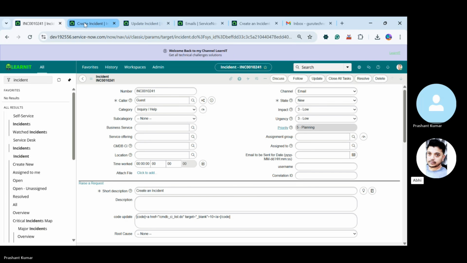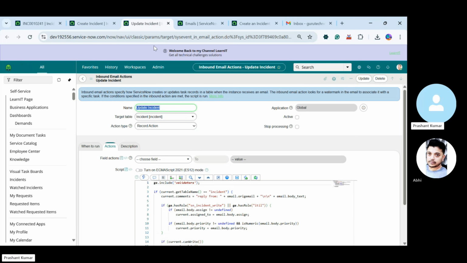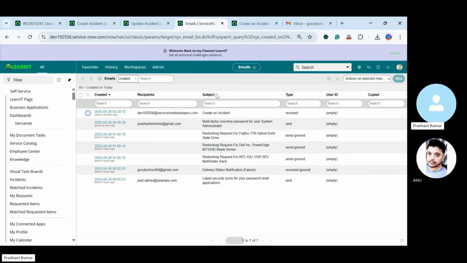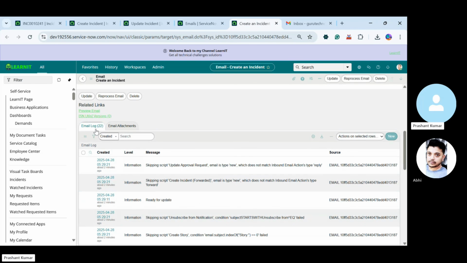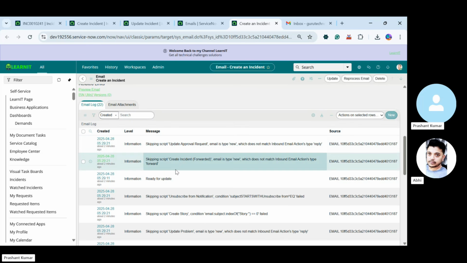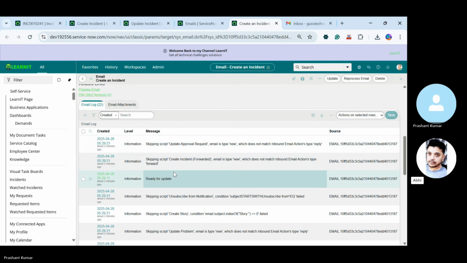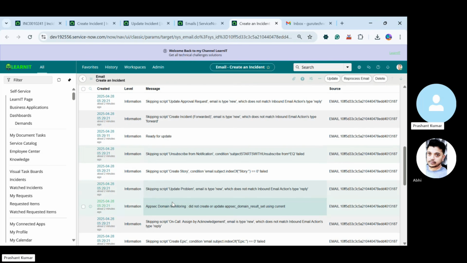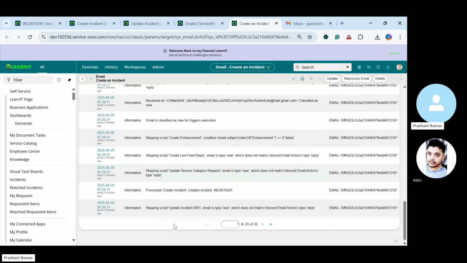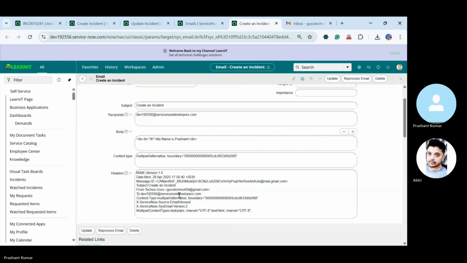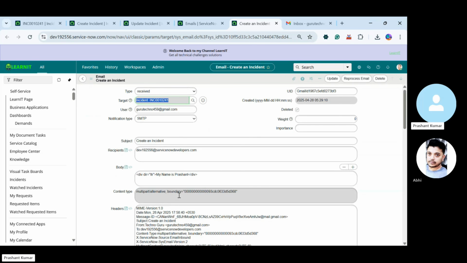We have this create incident and we have this update incident. And I will show you below the email logs here. This is the email log. You can see other inbound actions were skipping. It will check once for all inbound actions and then it will check which is the suitable one and then it executes.